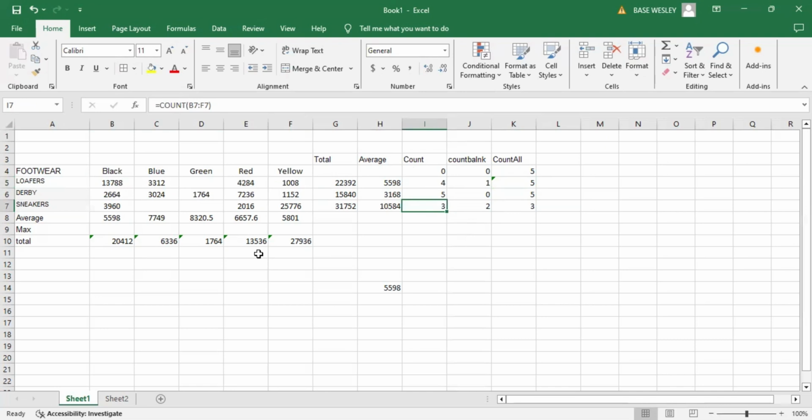So today we've learned the sum function. We also learned the count function, the average function, and the count blank function. We also learned the COUNTA function, which counts the number of cells that are not empty, counting both letters and numbers.